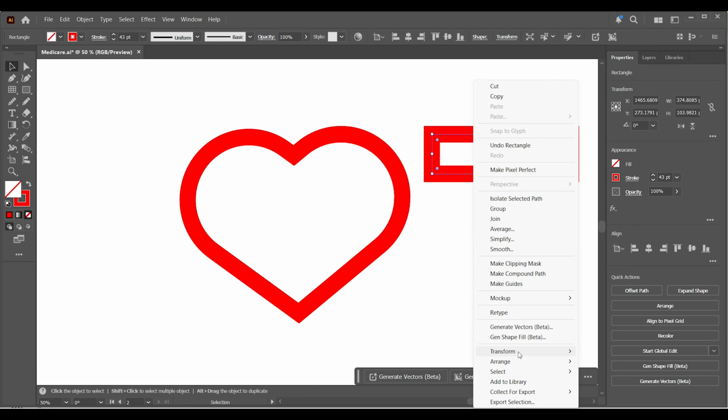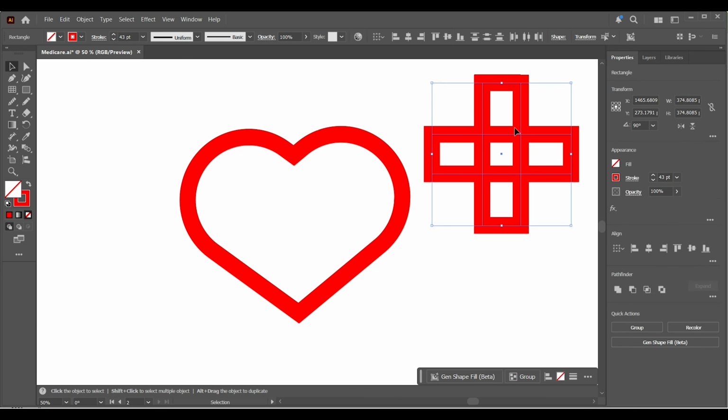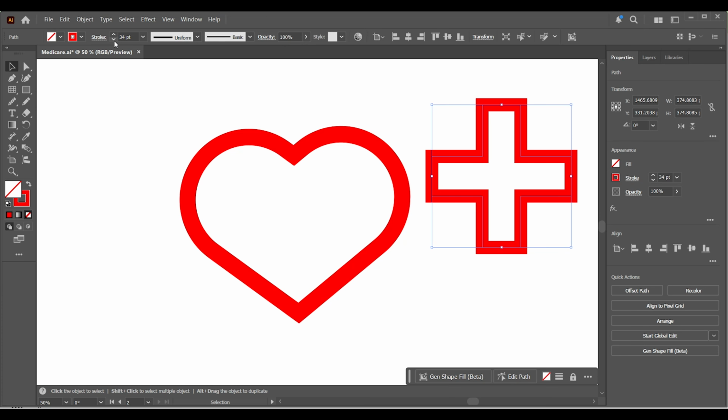Now we will be creating a plus sign with the help of the rectangle tool as shown on the screen. In this logo we will be using a negative space method.